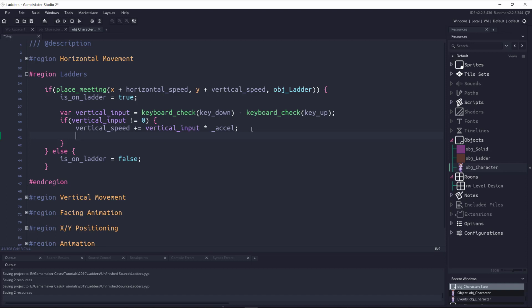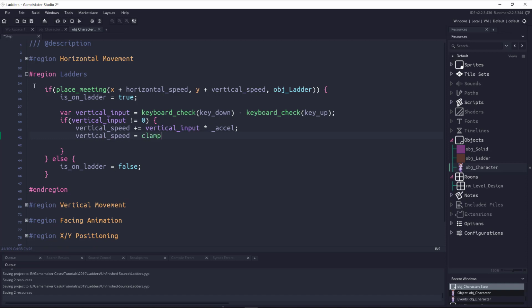Because let's say the ladder's really long, our vertical speed could get up to 100 and you fly off the level, and you don't want that to happen. So we're going to clamp this vertical speed. So we'll say clamp vertical speed, and let's set it at the max. Sorry, it's underscore max walk. This is a variable I created, and I don't want the full speed, so I'll do times 0.75.